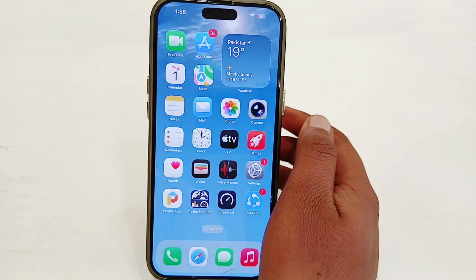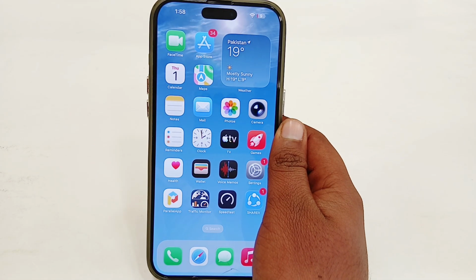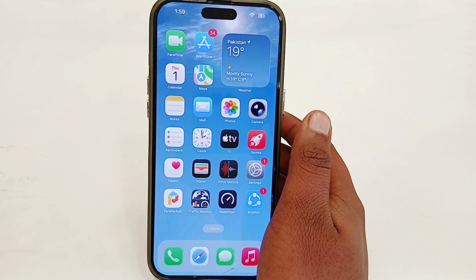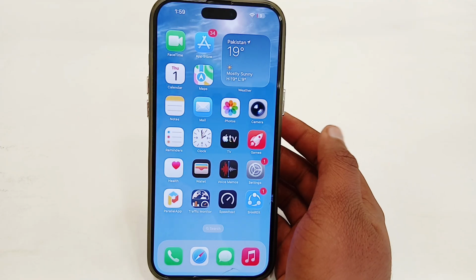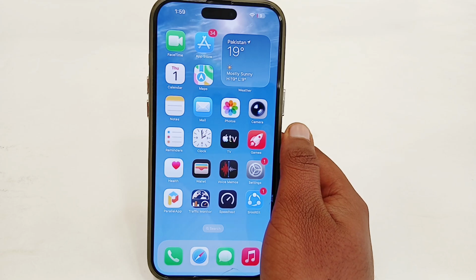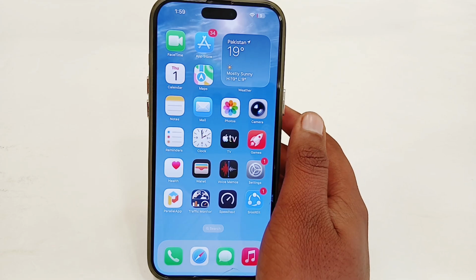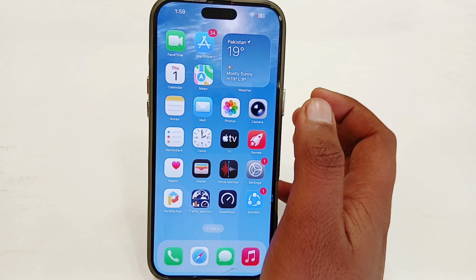Hey guys, today I'm going to tell you how to fix the CapCut export failed problem on iPhone or Android. If you're using any iPhone or any Android phone and you're trying to export any video from CapCut but you're facing the CapCut export failed error, let's see how you can fix the issue.